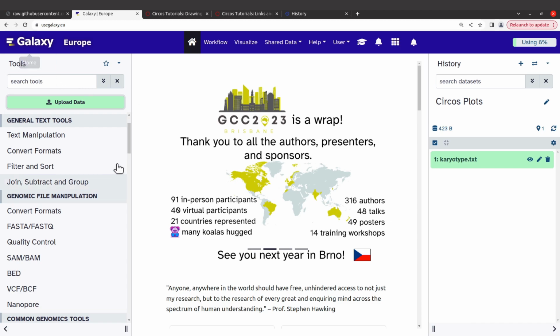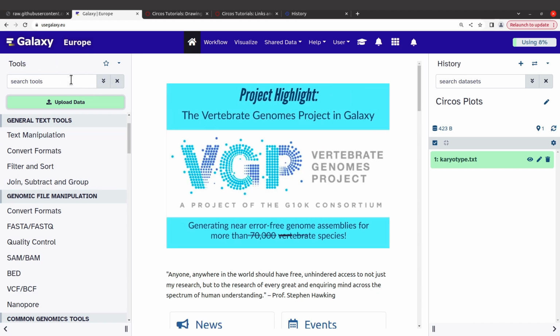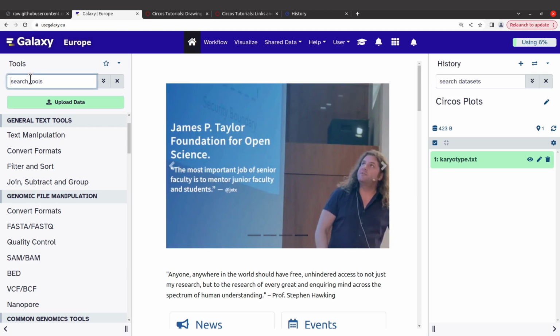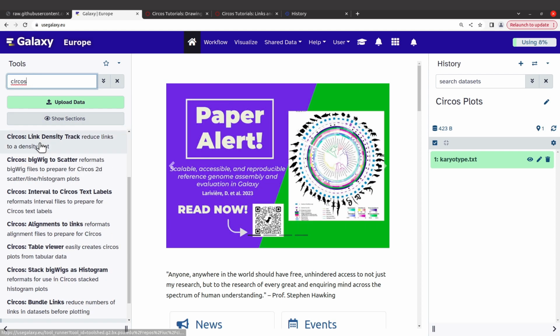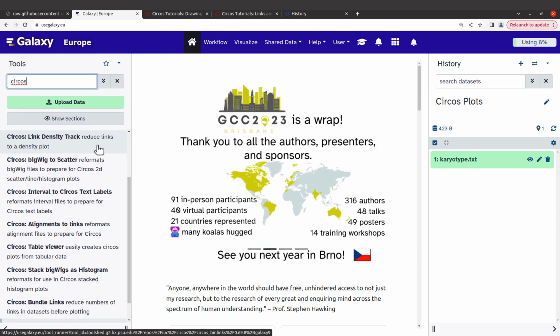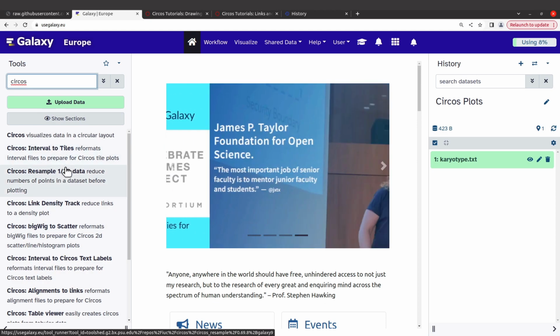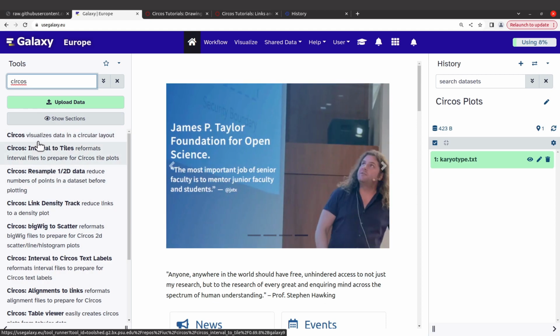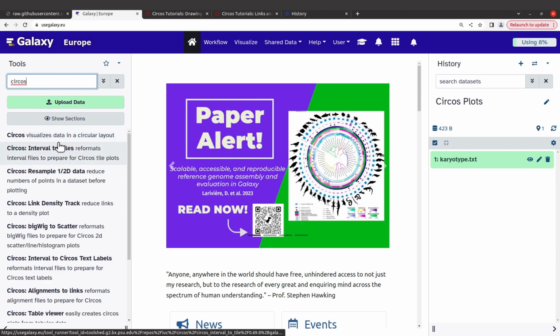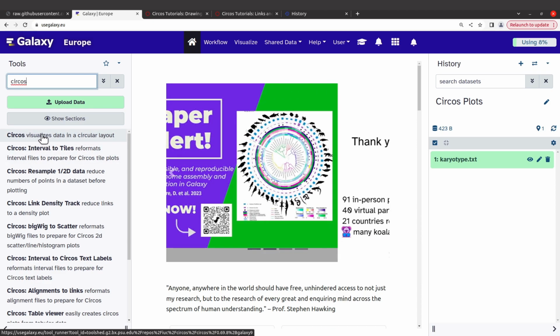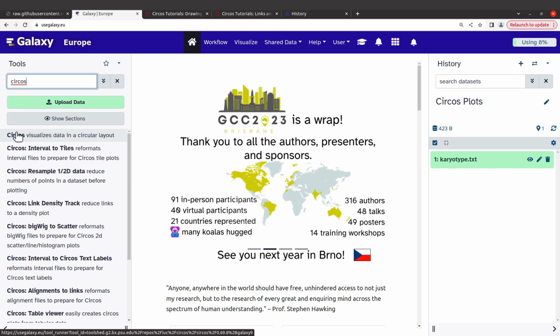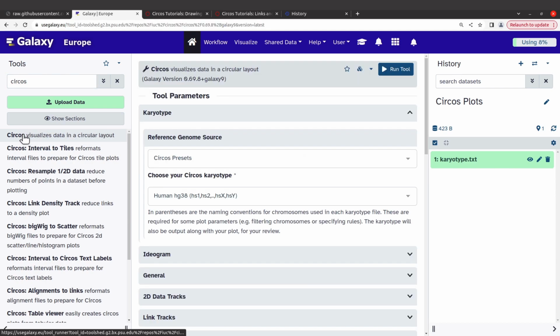On the Galaxy page, come to the left side, the tools, click the search tools entry box, and then search for Circos. And then you will see it coming here: Circos, link density track, reduce links to density plots, etc. There are different Circos utilities here. Let me put it that way. We need this one here: Circos visualizes data in a circular layout. This is what we want. So click it, and when you click it, you have this coming up.